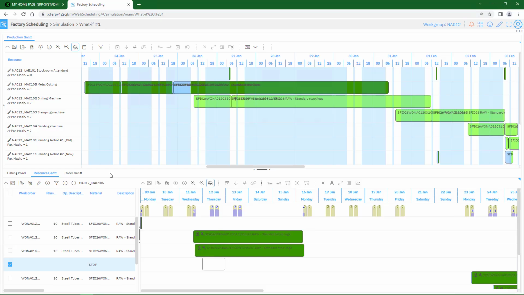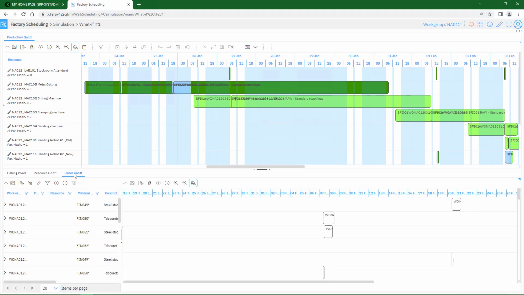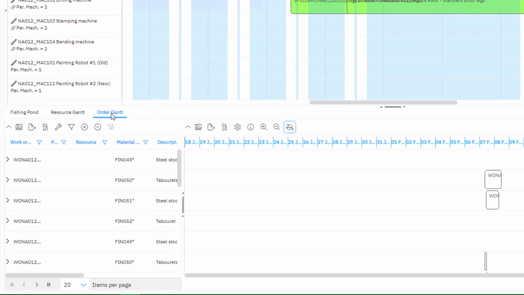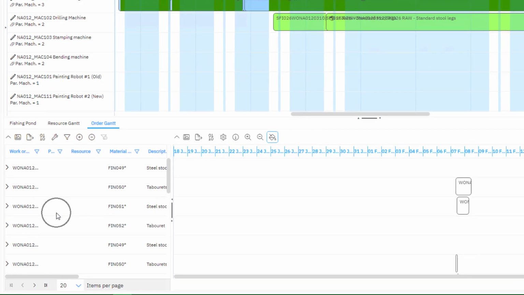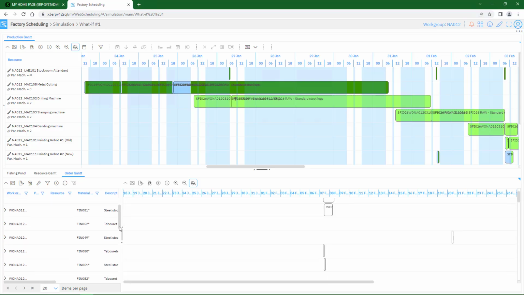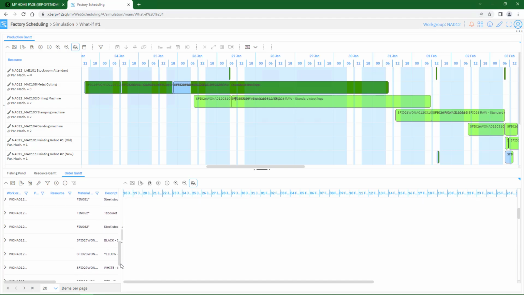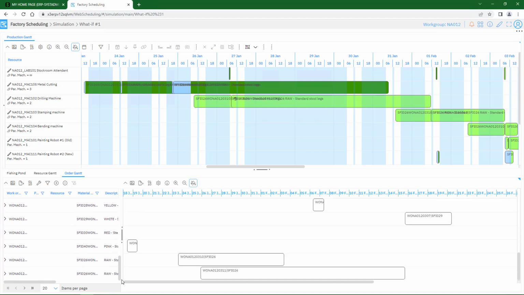Before we get into manually adjusting the schedule, let's jump over to the order Gantt and check out a work order's PERT diagram schedule view. The order Gantt is a read-only interactive report that shows all work orders loaded into the active simulation. Each order can be expanded to show all its phases in sequence and across time. Let's scroll down and find a work order for our standard stool legs to look at.